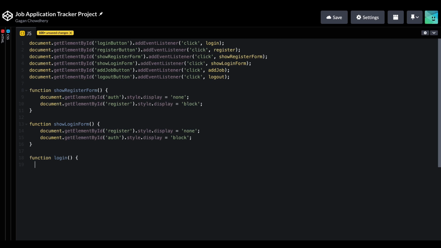Now let's move on to the login function, which will handle user authentication. In this login function, we first retrieve the username and password entered by the user. We then access the users object stored in local storage. If the username exists and the password matches, we store the current user in local storage under the key "currentUser" and call the showJobTracker function to display the job tracking dashboard. If the credentials are incorrect, we show an alert.